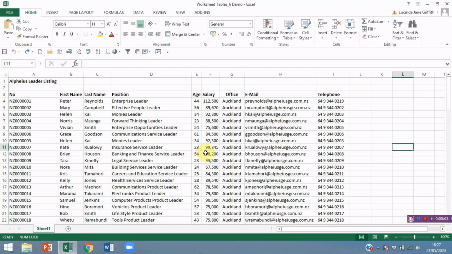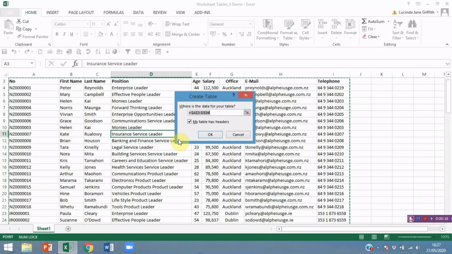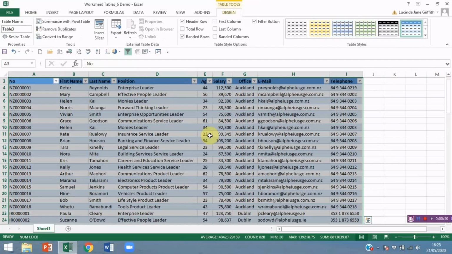In shortcut 14, we'll be creating an Excel table and highlighting duplicate data. To create an Excel table, select a cell in your table and press Ctrl T. Click on OK, and the Excel table has been created.